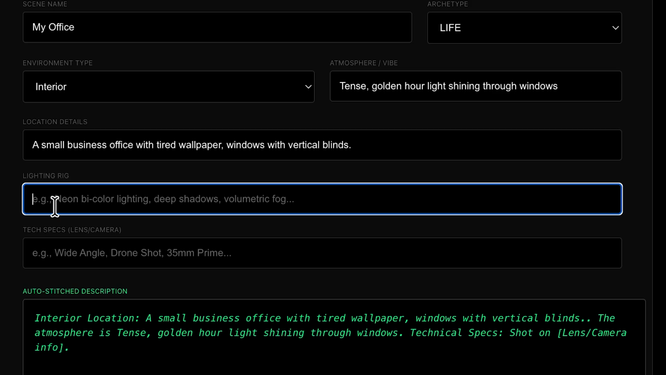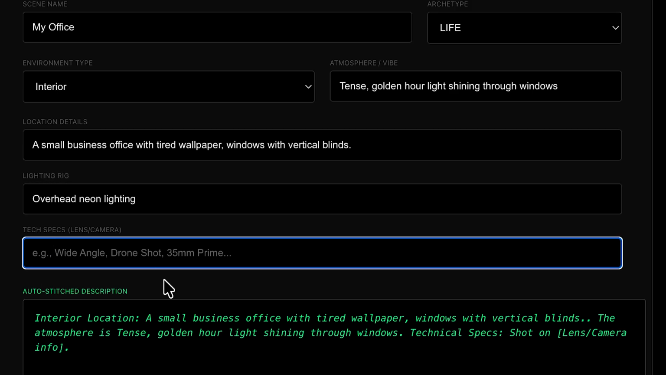The lighting rig field. Describe the lighting you want the place to have. Foggy, bright and sunny, dark and moody, it's up to you. Text specs field. Some sites can take advantage of lens and camera descriptions within the prompt. Pompr gives you that option.